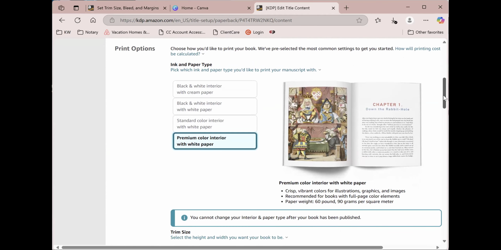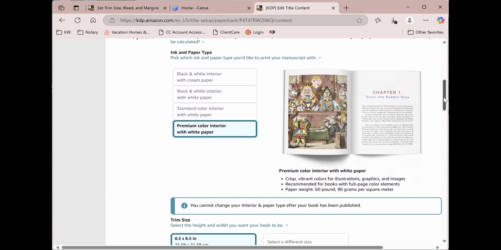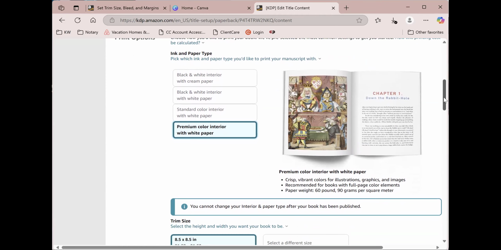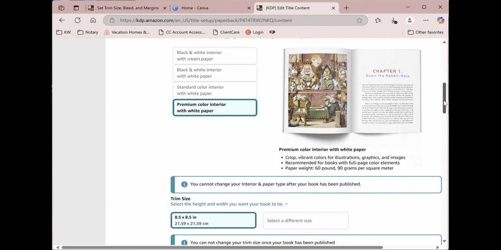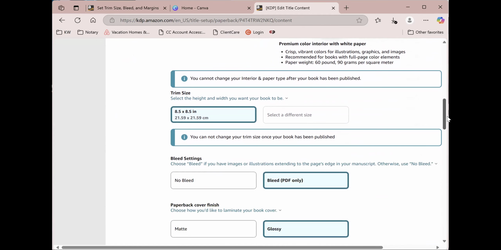The most recommended print option is premium color interior. This is for the crisp, vibrant colors of the illustrations, recommended for graphics that go all the way out to the edge of the pages. And then it has a heavier weight in the paper.